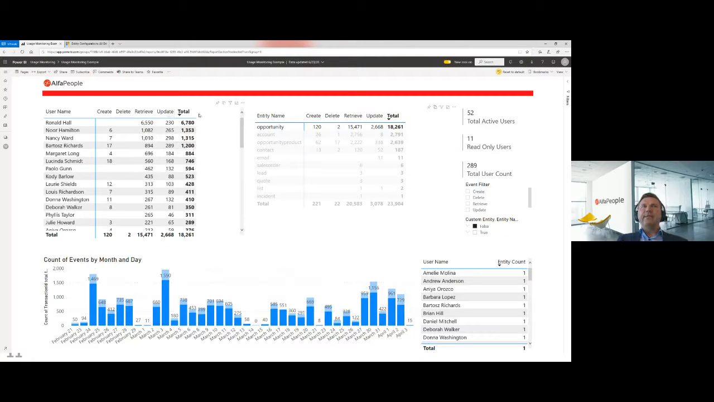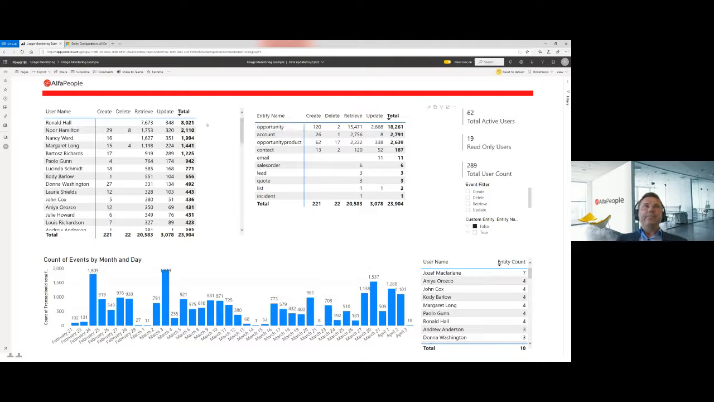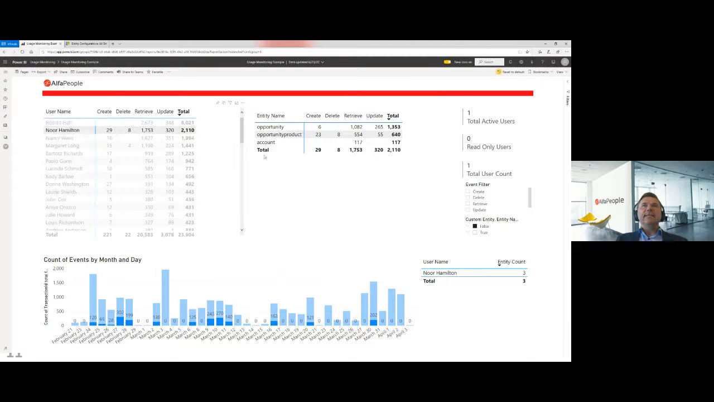Now I could sort this list differently. I could sort it by entity type here and then see who's the person that is doing the most updates and so forth. Or if I click again here to release that filter, I could also go to Noah Hamilton over here and see exactly what entities he is touching in terms of standard Dynamics 365 entities. And we can see that Noah is updating opportunities, opportunity products, and accounts. Most of the activities are read activities, but there are a few create, delete, and update activities as well.